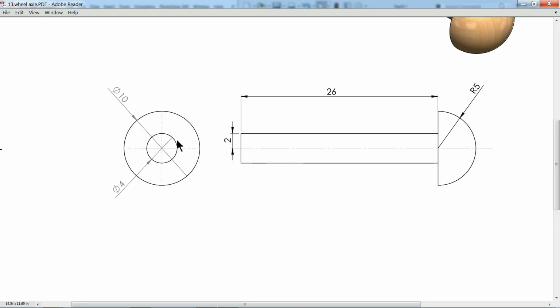Here the next part is the wheel axle. So this is a kind of rivet which is going to fix the wheel and axle. So here you will see this width is 2 millimeter radius, not 10 millimeter, 2 millimeter, and this head radius is 5 millimeter, length 26. So we will make it in one shot with the help of the revolve boss base command.